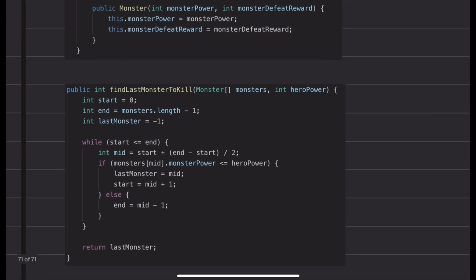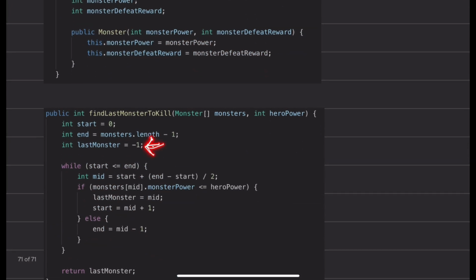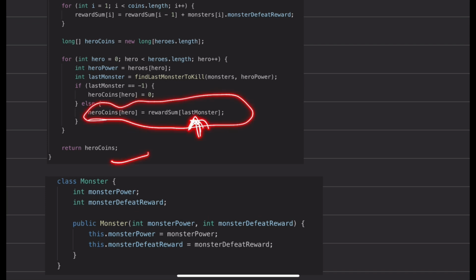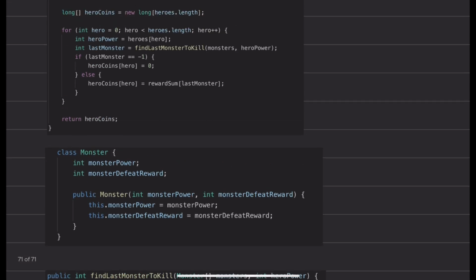if my hero was not able to defeat any monster, then I'm just returning a -1. When I get a -1, as my hero wasn't able to defeat any monster, the answer for that hero will be 0. Or else, it will be just the cumulative sum till the last monster position. So that's how I'm doing it. That was the whole approach, and that's about it.